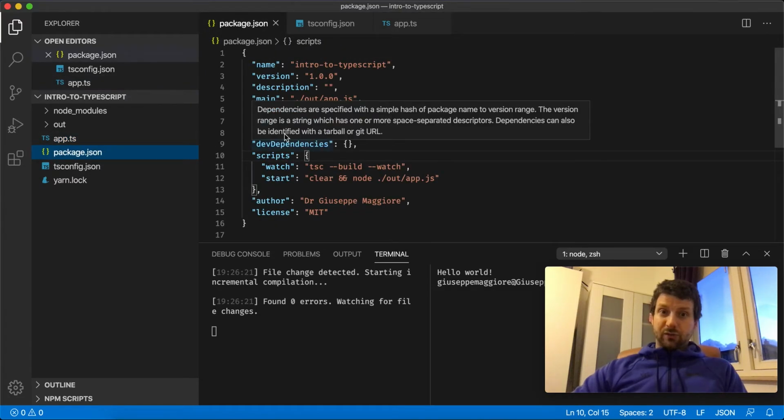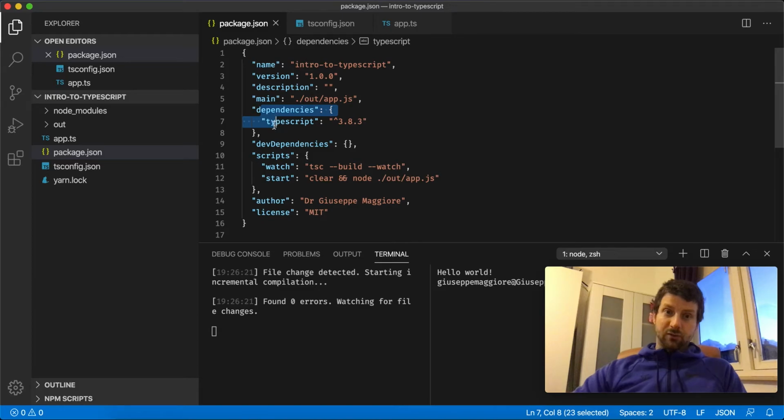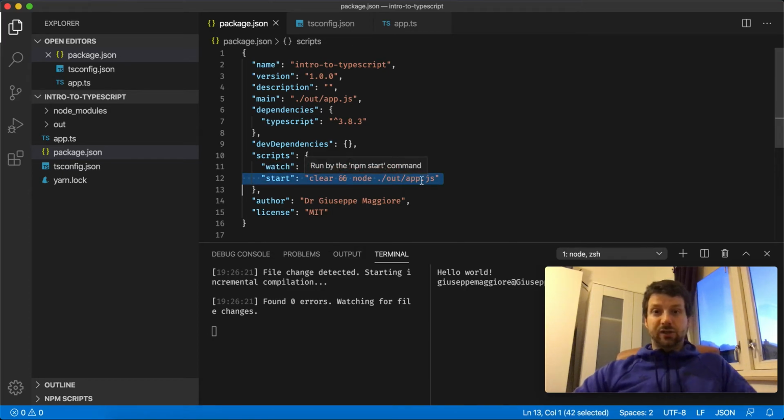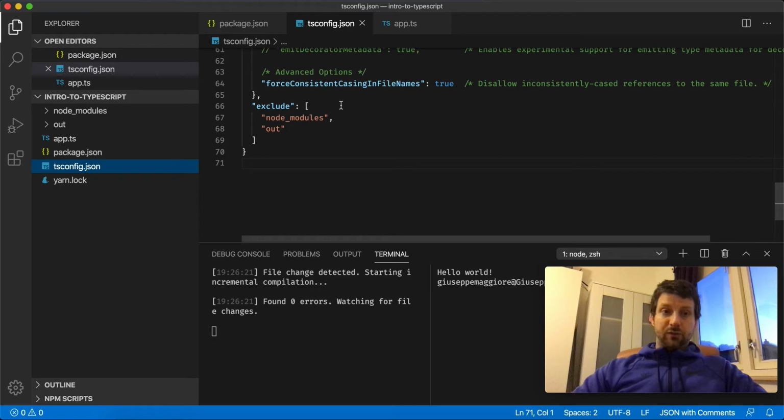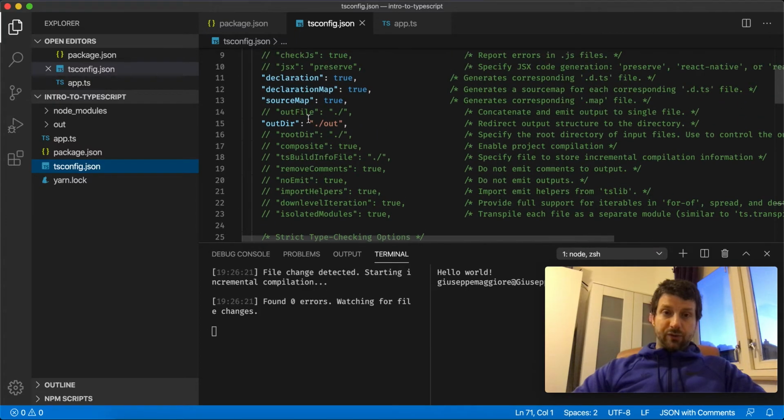We have a package.json, which only has a dependency, so it should be a dev dependency, but okay, for this project it doesn't really matter: TypeScript. The entry point of the application will be the /out/app.js file. We have two scripts, one for building TypeScript in watch mode, so that we just run it once and it keeps recompiling our files as they change. And then whenever we start the application, it simply runs the out app.js file. There's also a tsconfig.json file, which contains all the options for TypeScript itself. Let's look at the options we have enabled.